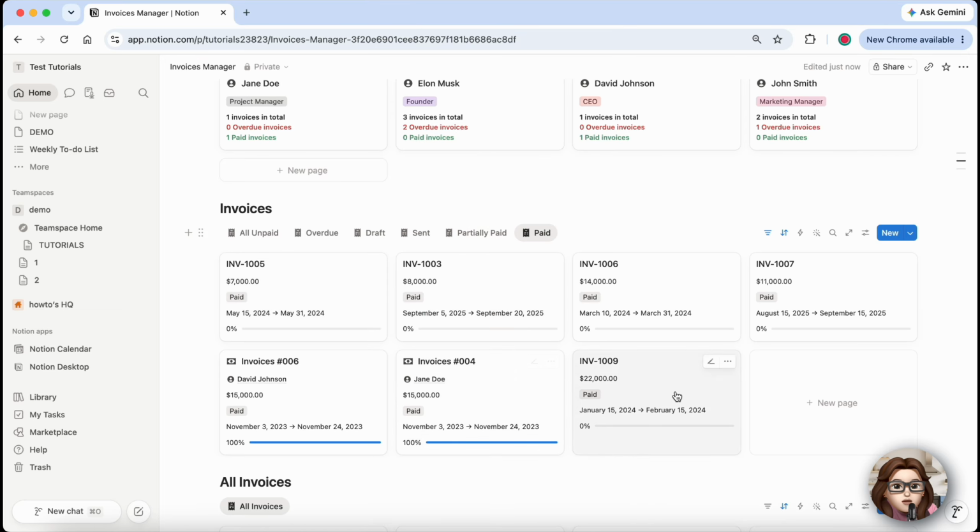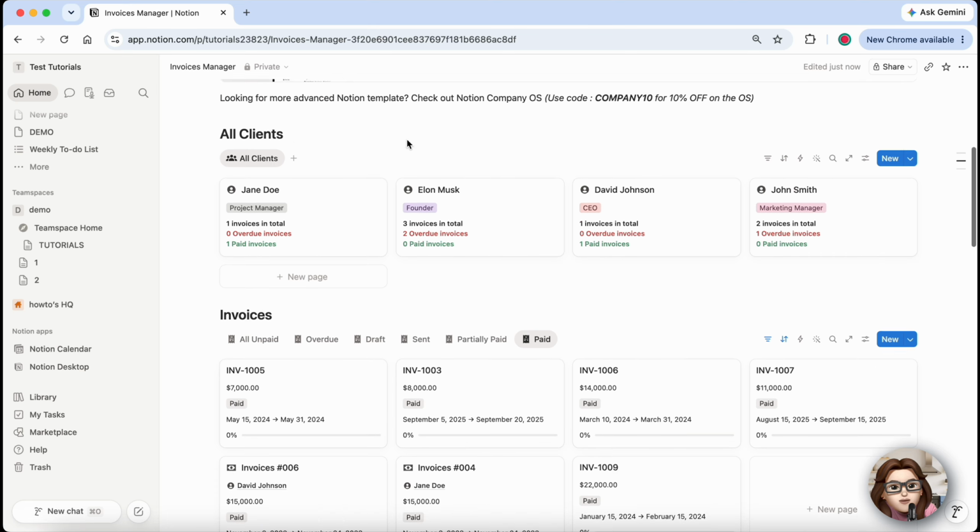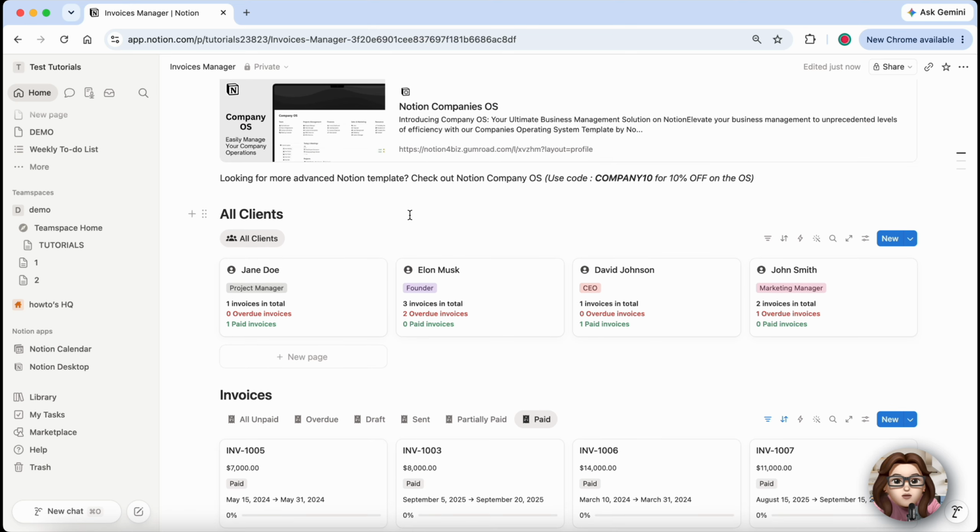If the integration doesn't work, make sure you've connected the correct Notion workspace, granted the required permissions, and selected the right database during setup. That's how to use Invoice Manager and integrate it with Pop Invoice in Notion.